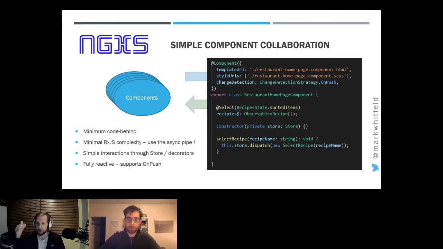So there's just a very simple example of a component, and once again we have a little decorator. Just like components have @Input to represent something that's coming in through the DOM into that component, we have @Select, which is basically binding a selector to that recipes$ observable property. So now that property is going to be bound to an observable data stream from our state.